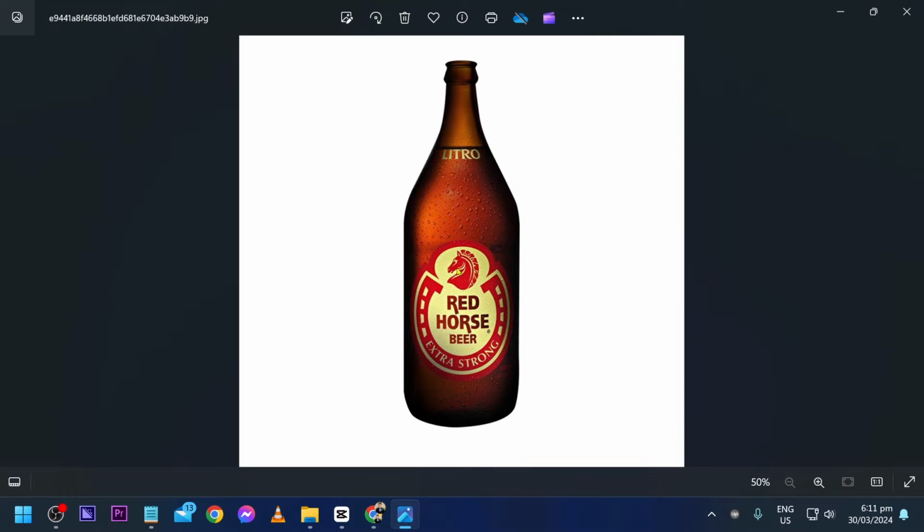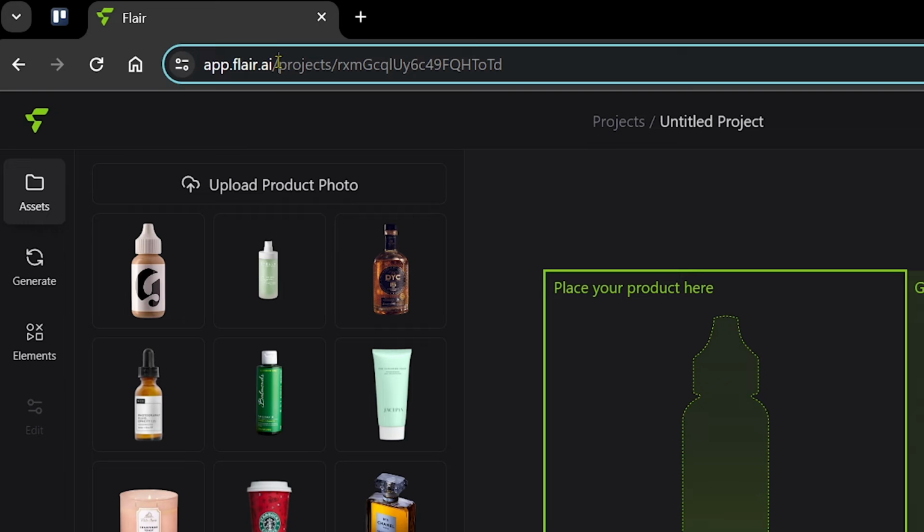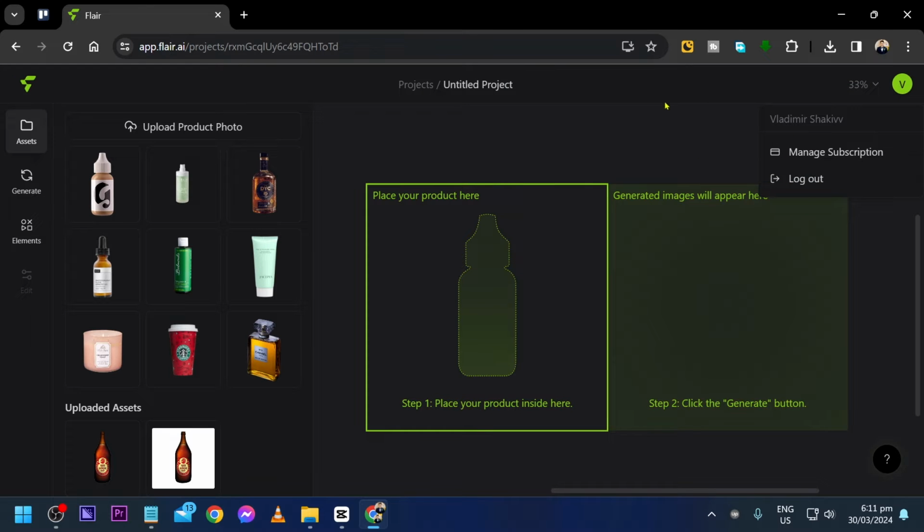Instead of this white background, we're going to put something in here that will fit this particular picture. First things first, let's go to this application. It's Flare.ai, or you can just type app.flare.ai and you will be redirected here. I have already logged in, so just go ahead and log in, but you can definitely use this one for free. You don't have to pay upfront.